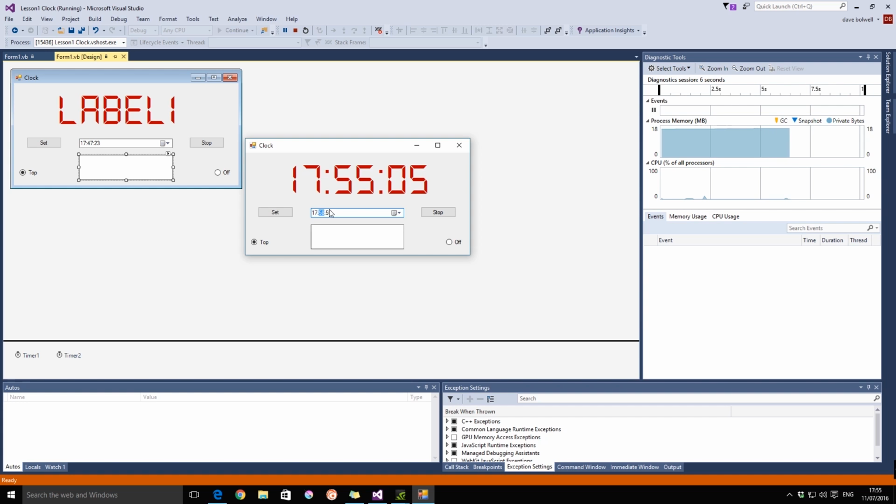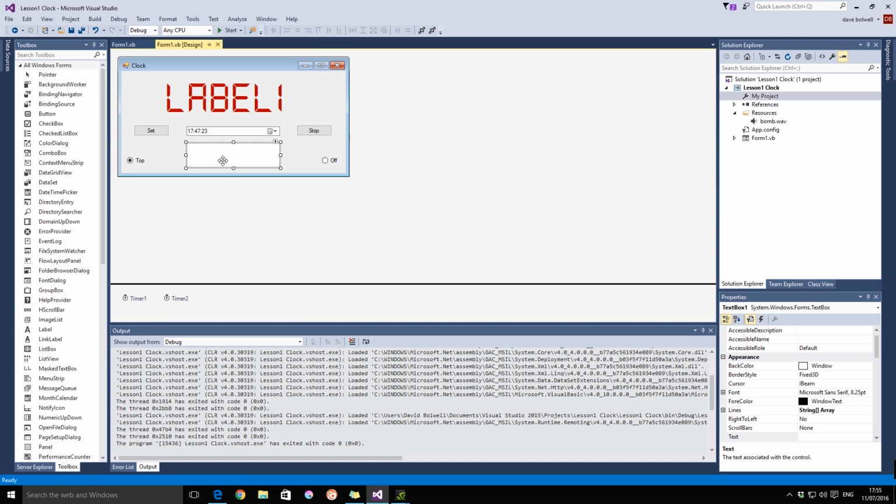So you'll set your time, type your text, hit set on the alarm, and then you get a little message box popping up with your message. Except of course at the moment we haven't coded anything, so it's not going to pop up. Okay, so let's sort that out.